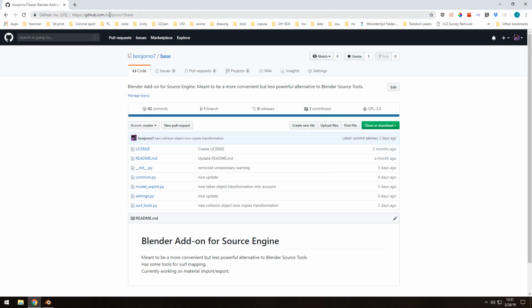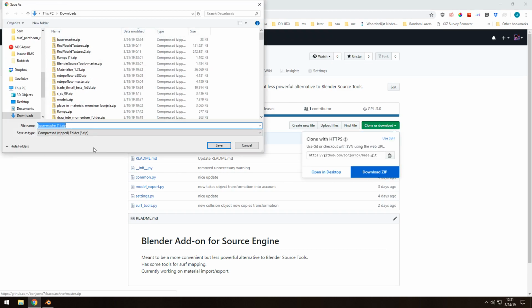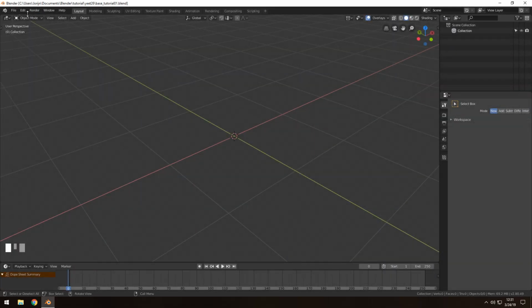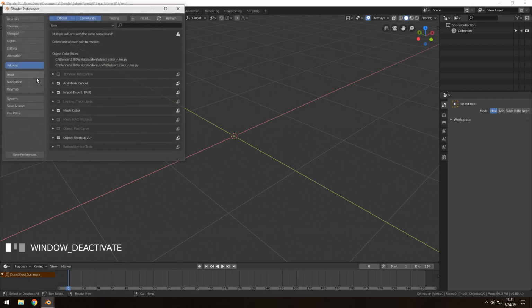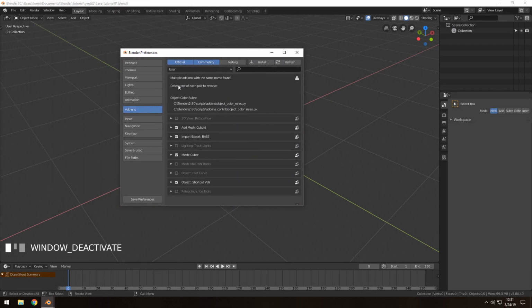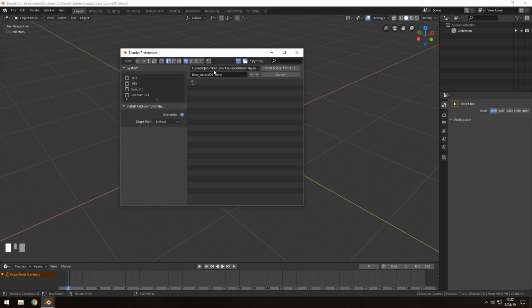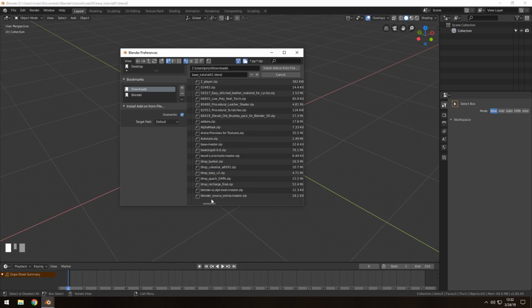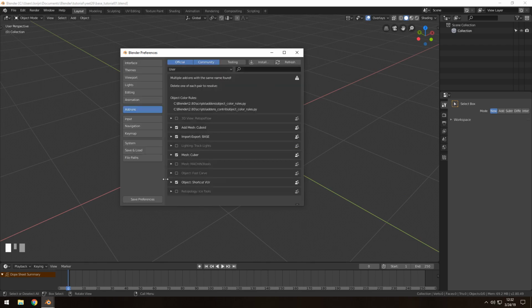Go to github.com/winjournals7/base, clone or download zip. You save that somewhere. Then in Blender, Edit, Preferences, Add-ons, Install. Go to your downloads folder; you can just type in where you want to go here. And then find basemaster.zip. I'm not going to install it because I already have it installed.